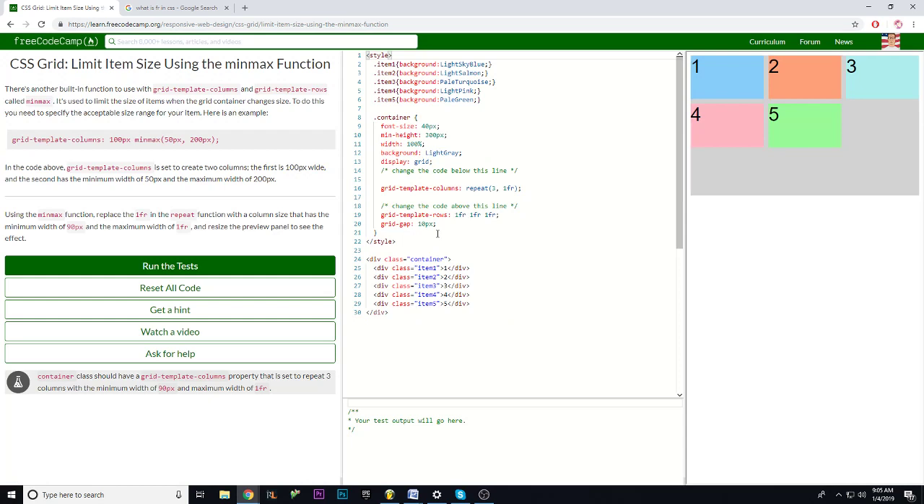There is another built-in function to use with grid template columns and grid template rows called minmax. It's used to limit the size of items when the grid container changes size. To do this, you need to specify the acceptable size range for your item. Here's an example. Grid template columns, 100 pixels, minmax 50 to 100.